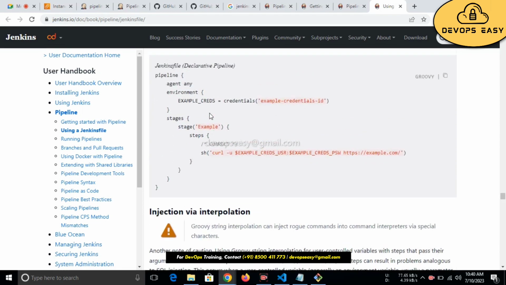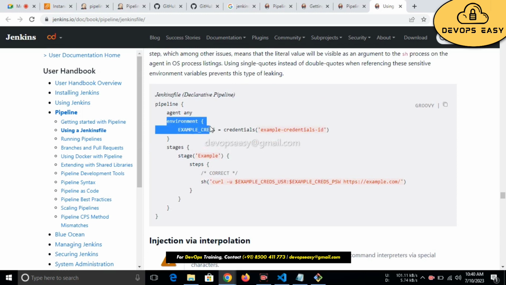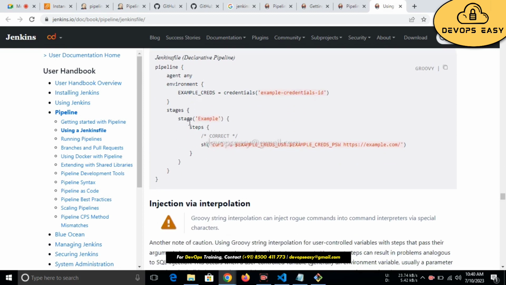So if you see, if you want to use environment variables, you need to give the environment bracket. If you want to use tools, then you need to give the tools bracket. If you want to call anything from Jenkins, you need to give that section. Like if you want to call my Maven, I need to use the tools bracket, open bracket, close bracket, and give the information. In the same way, if there are any environment variables which you have created, then you need to give environment, open bracket, close bracket, and give the environment related information.